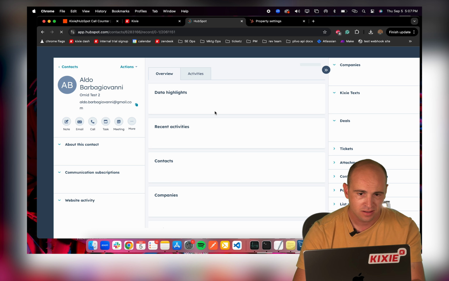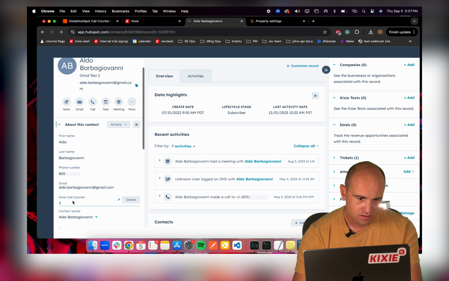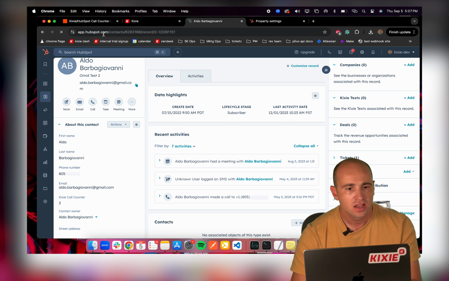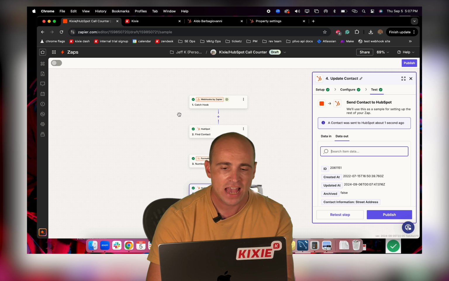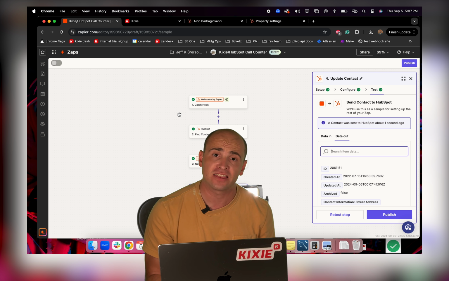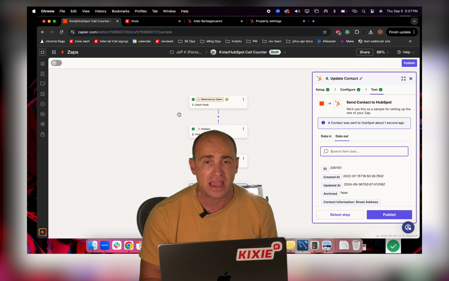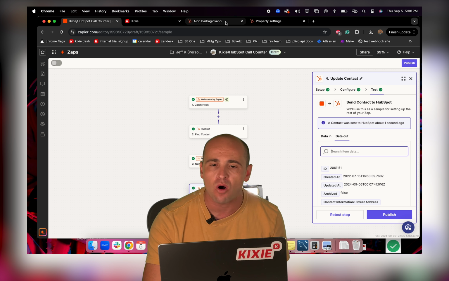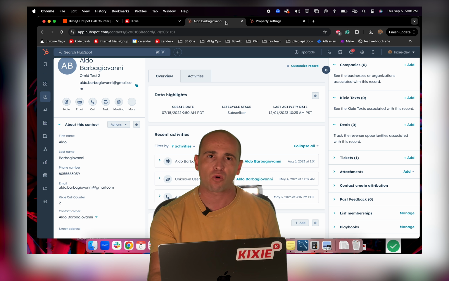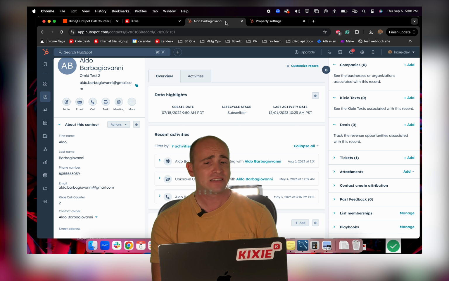Once we're done, the call counter ticks up to 2. So this is really useful because now we actually have a field in HubSpot that's tracking the number of times that a phone call is made to the contact, and we can do all kinds of stuff with it, like build HubSpot reports around how many times the contact has received a phone call.